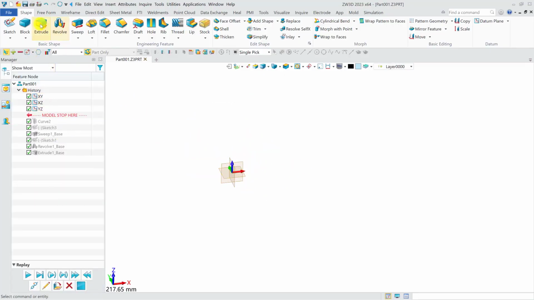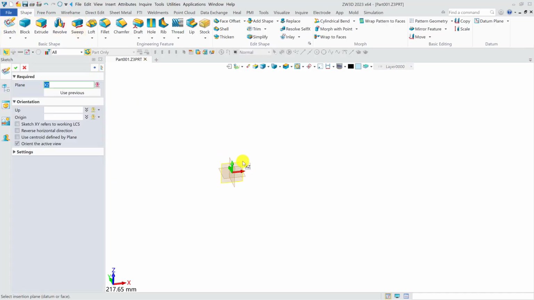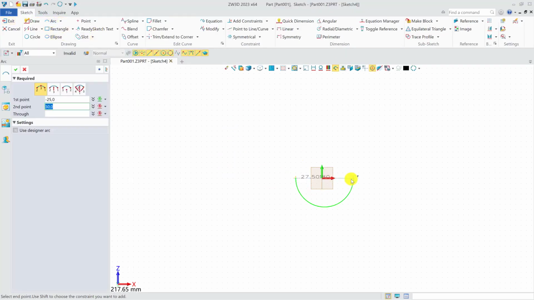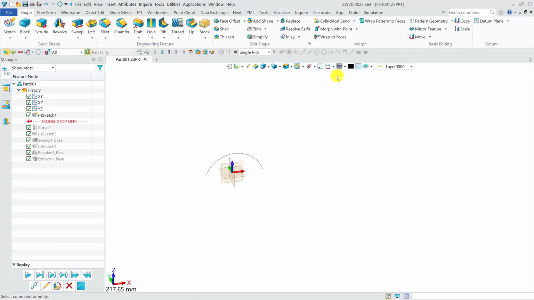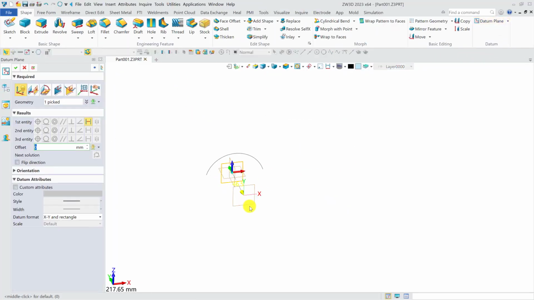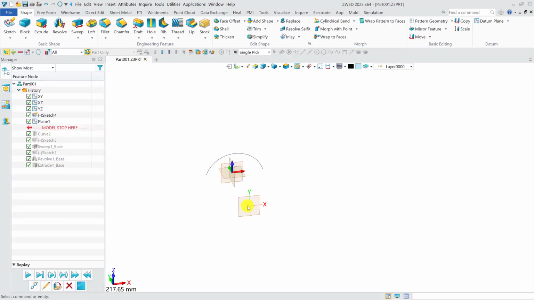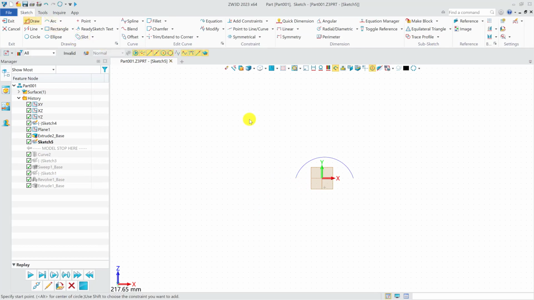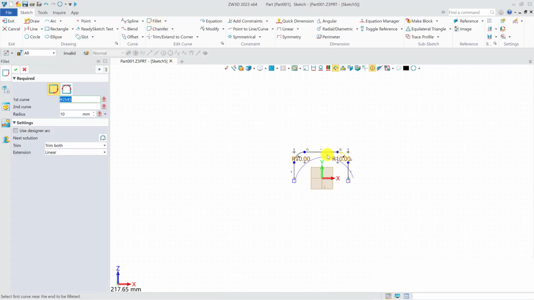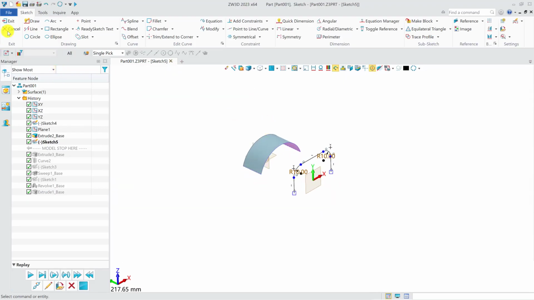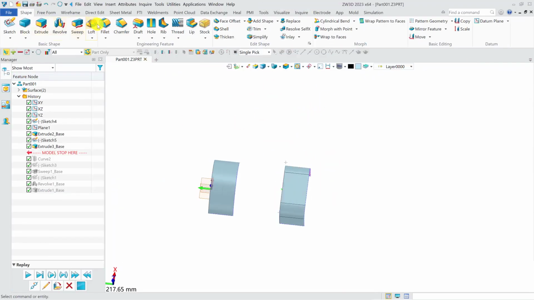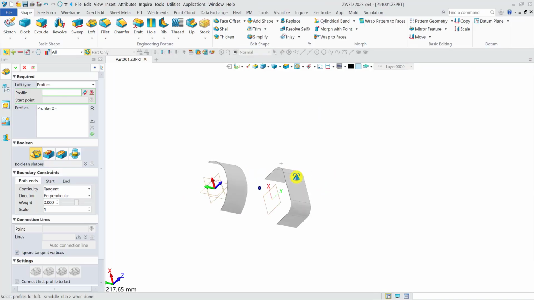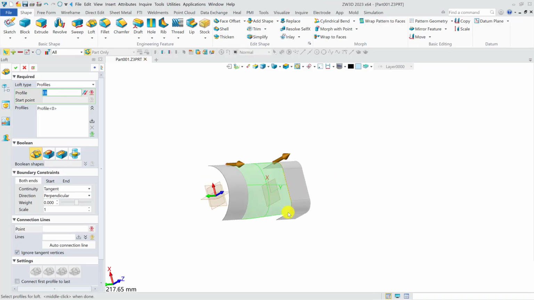Next, create an arc in a datum plane. Create a new datum plane for creating a new sketch. Create a plane in the other datum plane. And then add the two fillets. Extrude them using the loft command. And the lofted surface will be created.